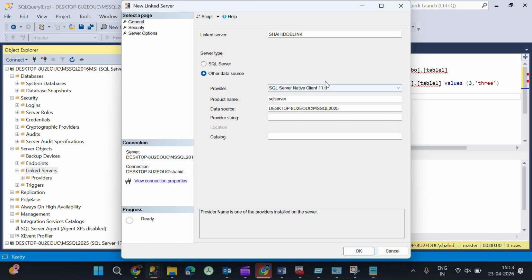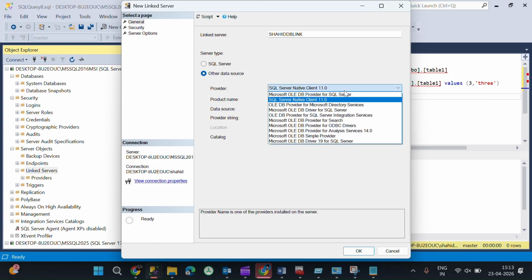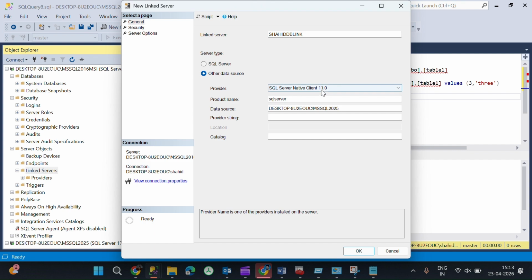If you are connecting to Oracle, you have to download the Oracle driver. The OLEDB driver you have to download from Google, and then here you can find that Oracle driver. Then you have to click on Oracle OLEDB connection. So the product will be Oracle, and here you have to give the Oracle instance name. Like that you can do it with Oracle.